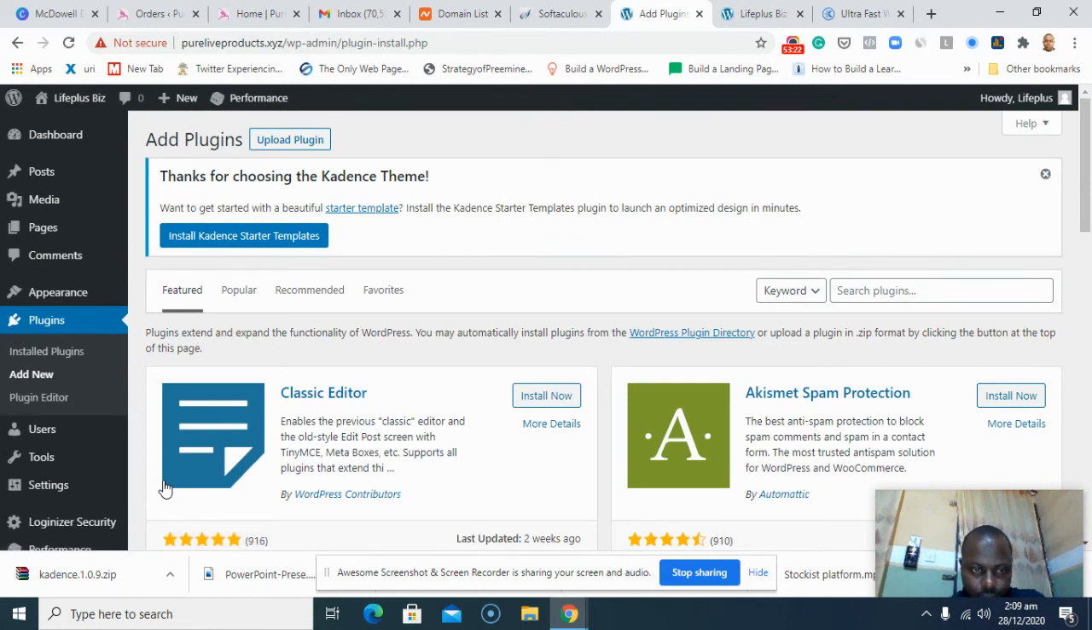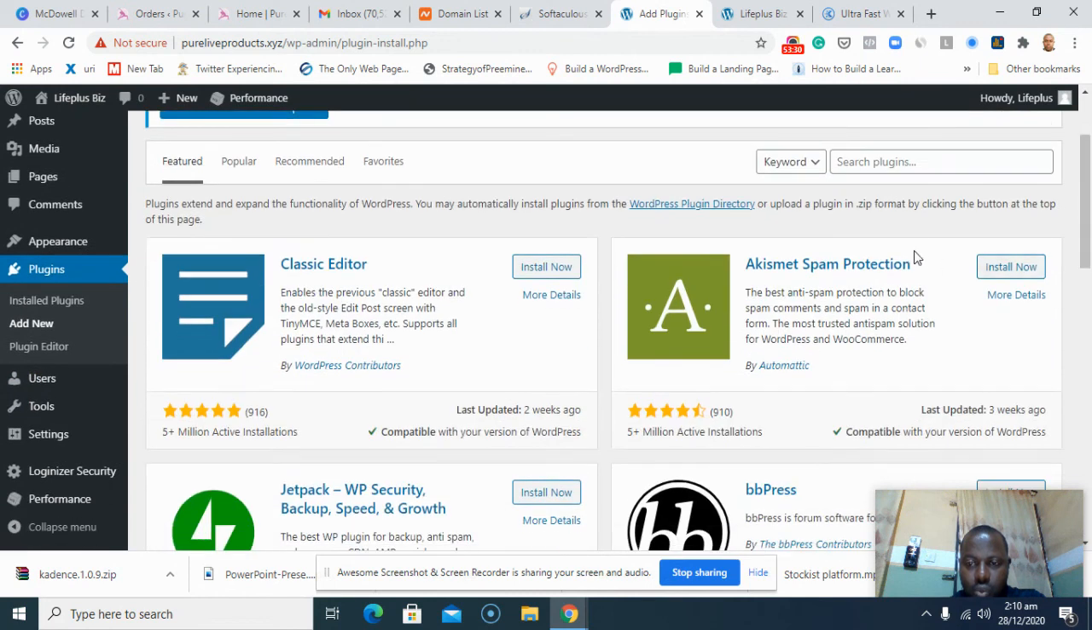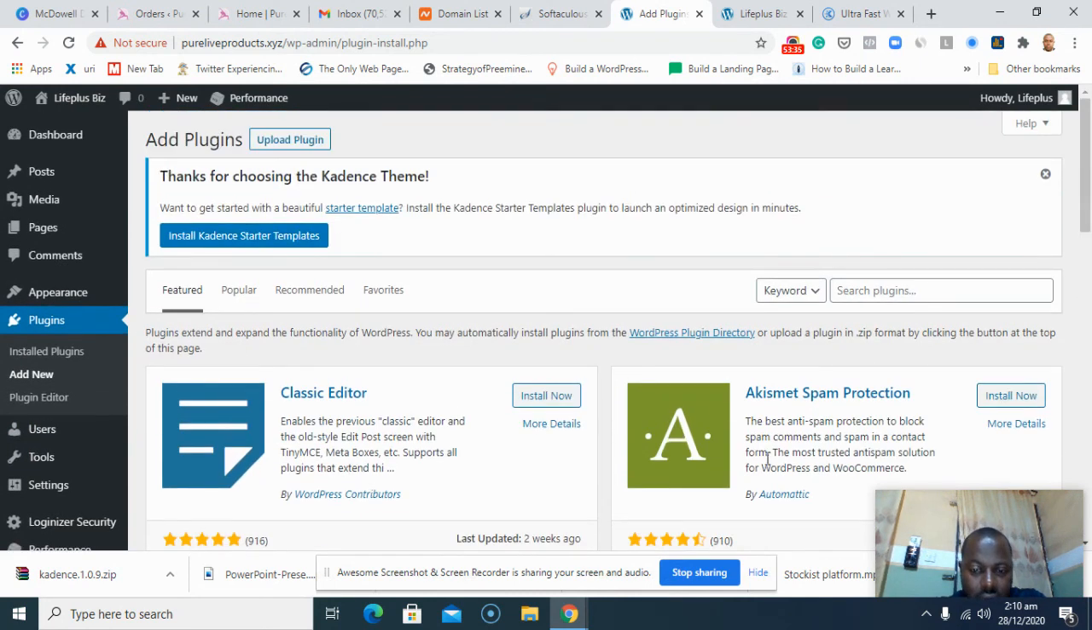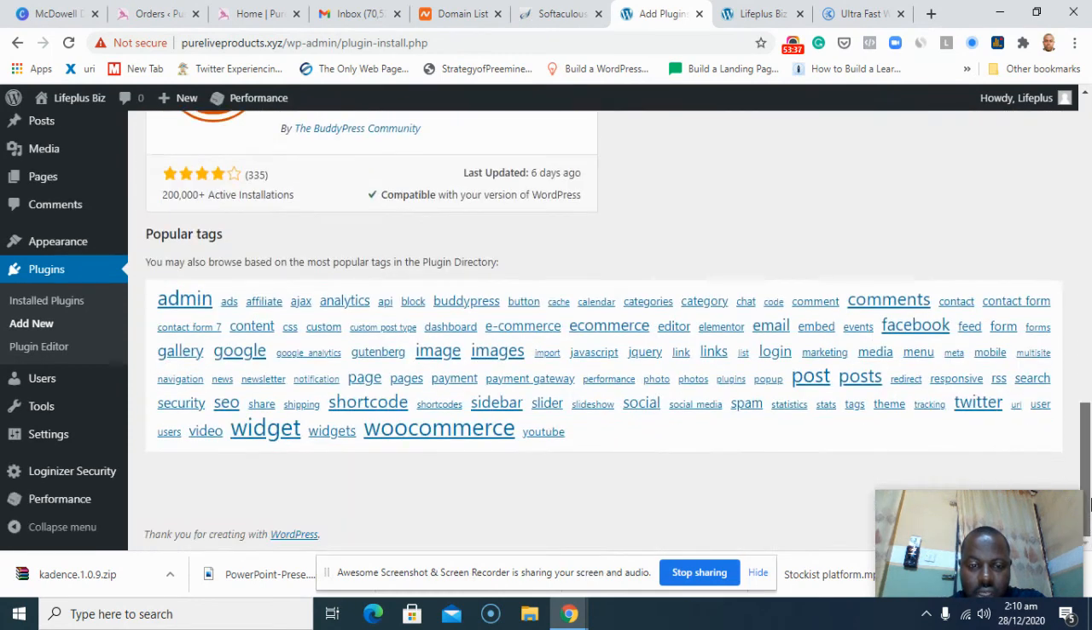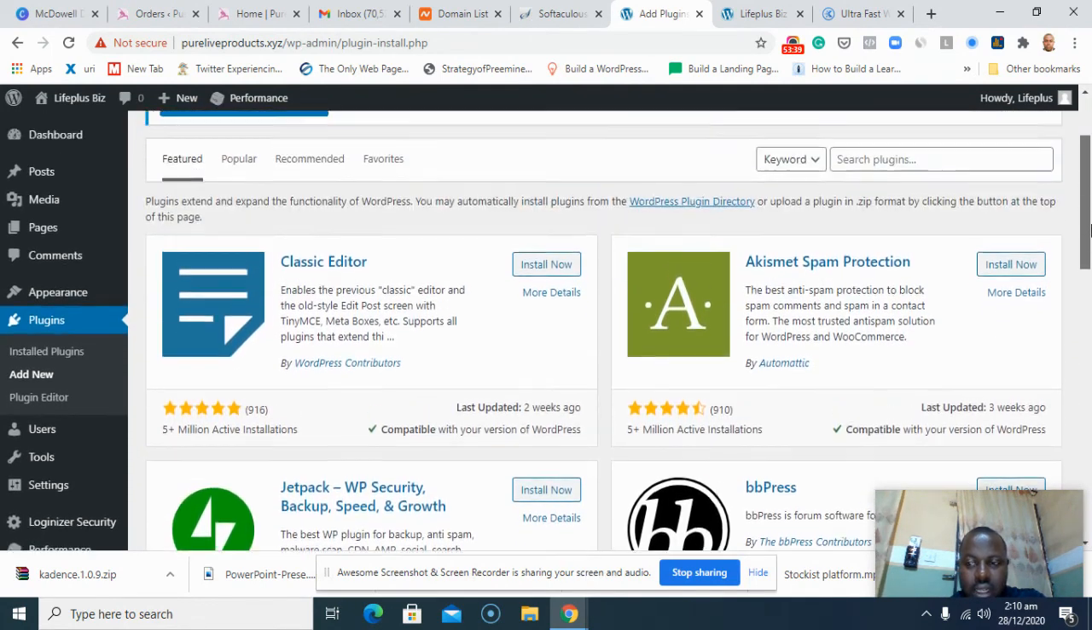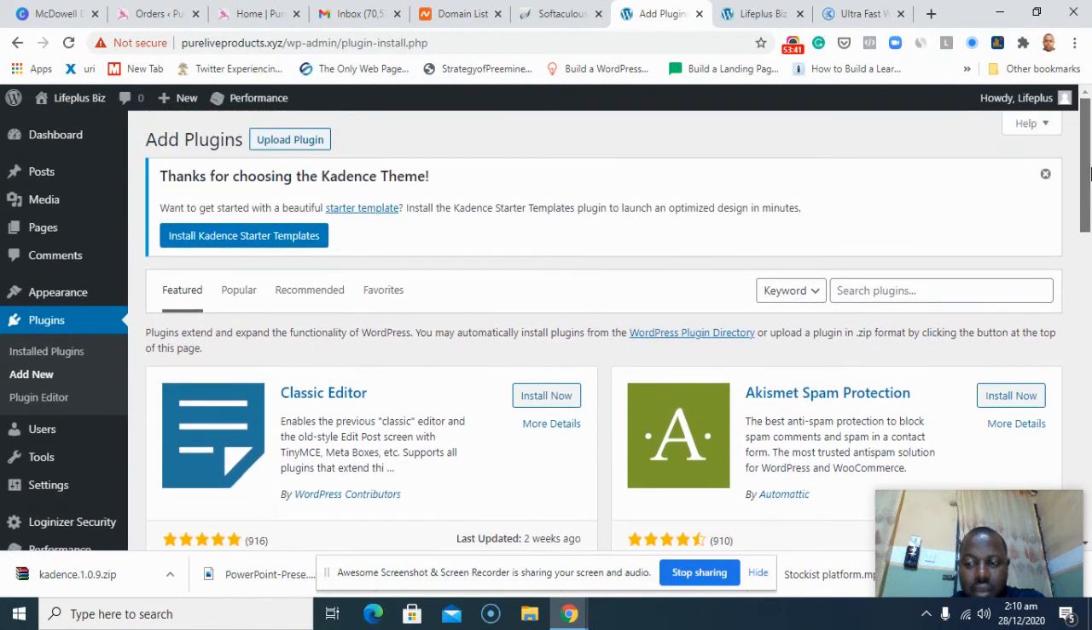And then we'll continue from the next agenda. I click on add new. So you come to this search of plugins here. These are plugins. There are thousands of plugins, and what they do is extend the functionality of your site. They allow you to do things.